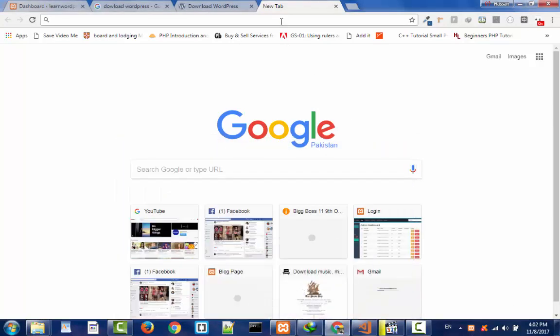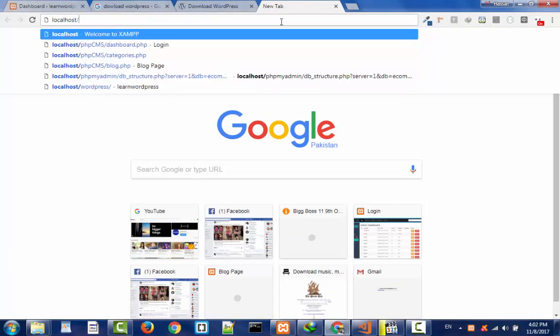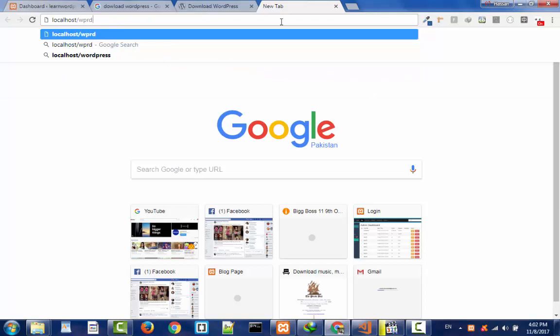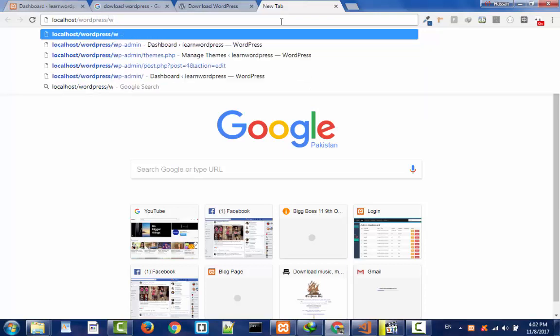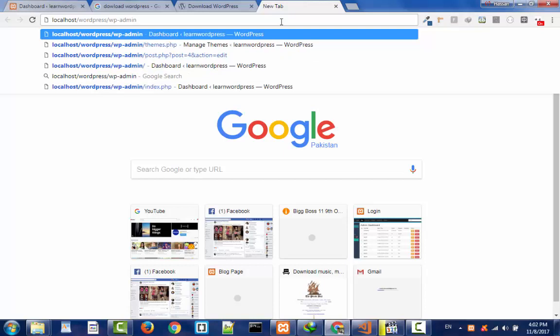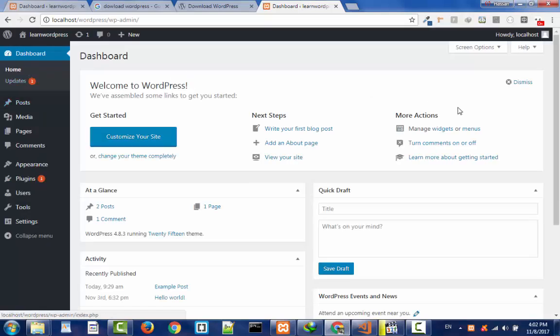In order to see whether your WordPress is installed or not, just go to localhost slash the folder name, which was wordpress, and just type wp-admin. If WordPress is installed, it will take you to the WordPress dashboard. That means WordPress is fully installed.